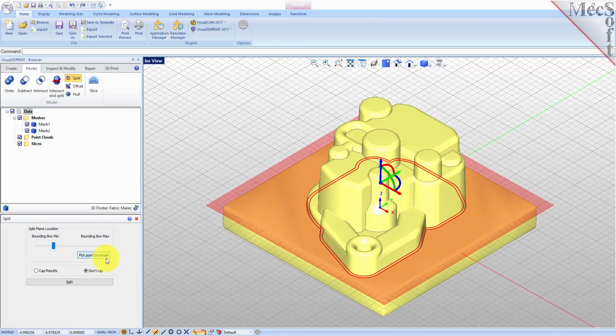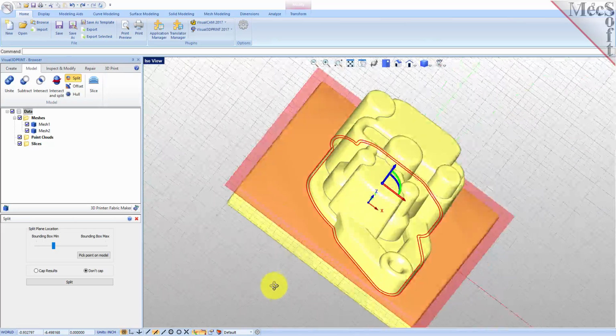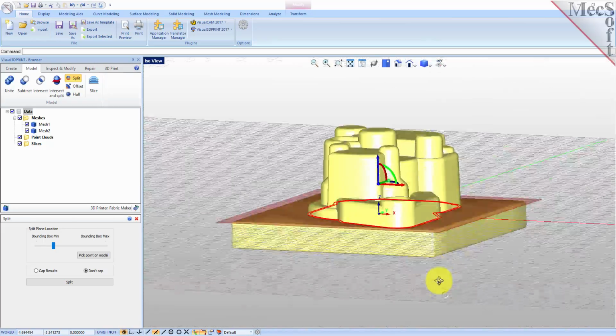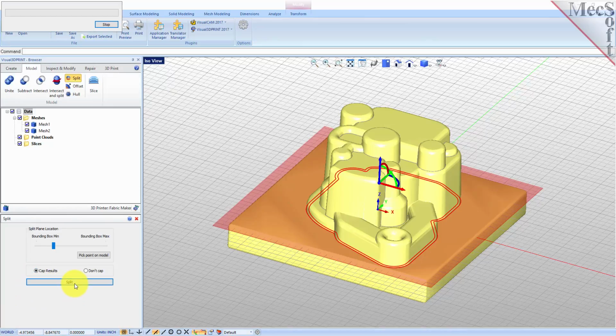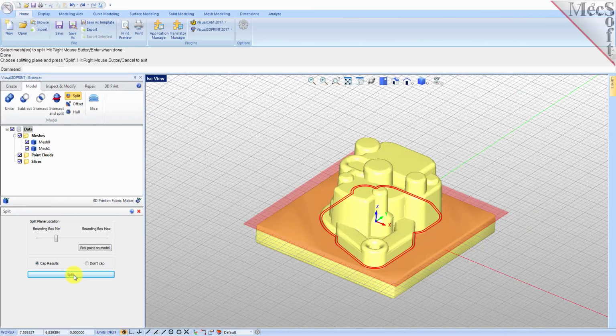Let's just move the slider to a good point that we want to split the model in, and below it you see that you have the option to cap the results or don't cap. This allows you to not only split your model, but the open ends that you split it will be capped to close a closed volume. So we're going to keep the cap results checked, and we'll pick the split button. Okay, the split is done.